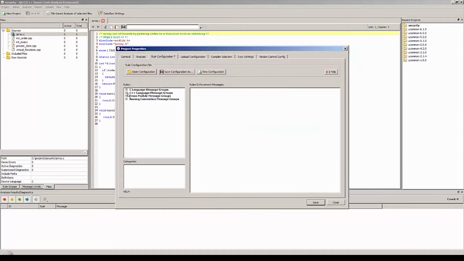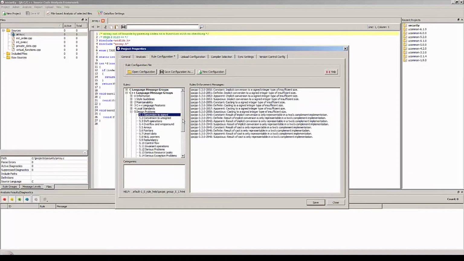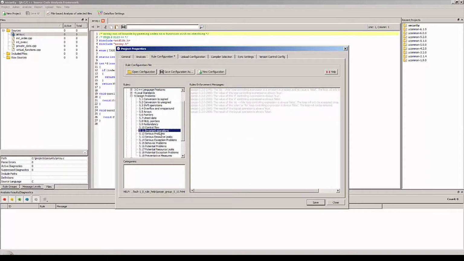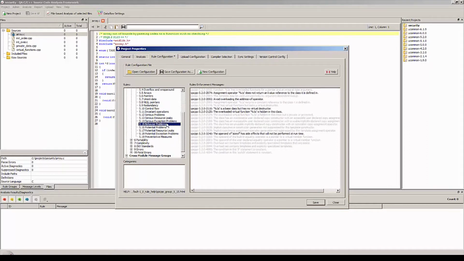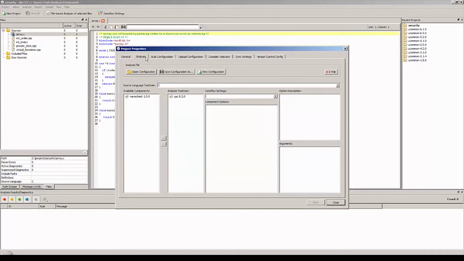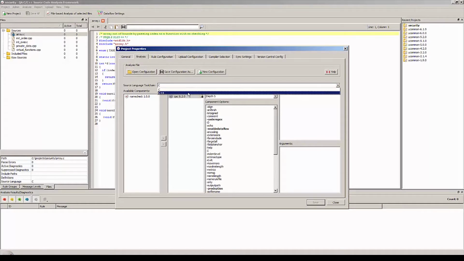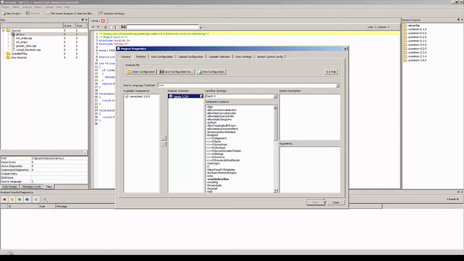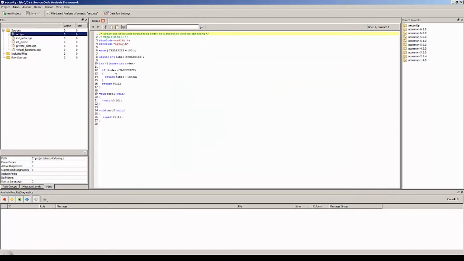So let's select that, and have a brief look at the messages. We can see which messages are enabled and which ones are disabled. So we can see the profile there. Let's save that. The other thing we've also done is turned on the data flow analysis in both QAC and QAC++. So let's analyze our project.